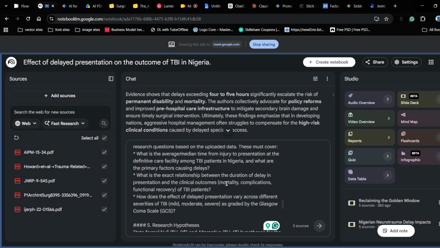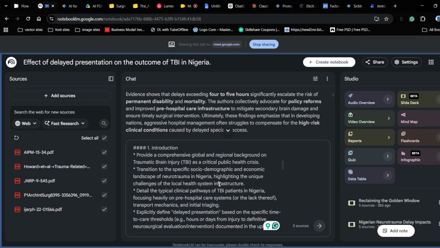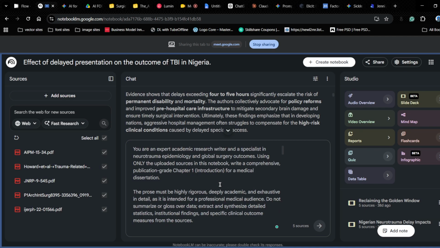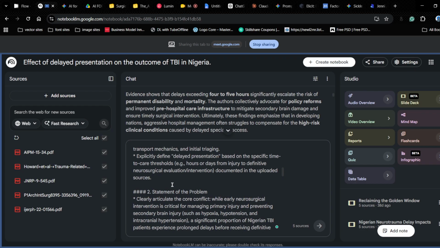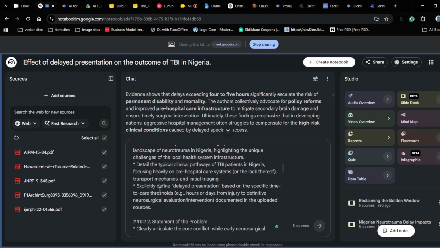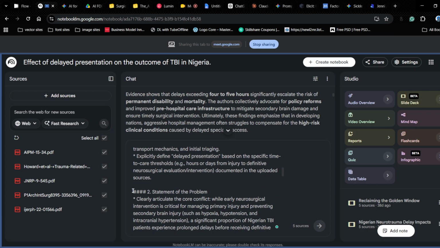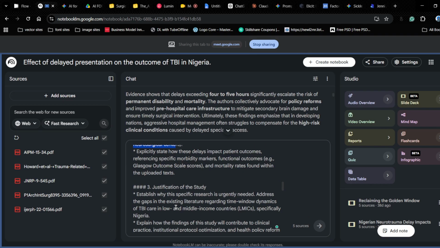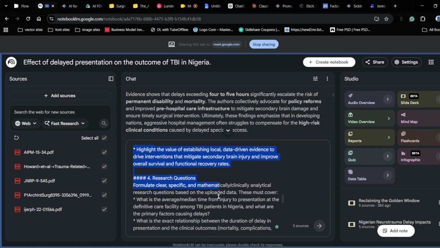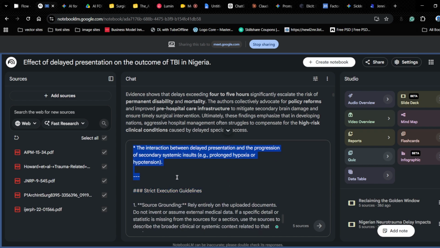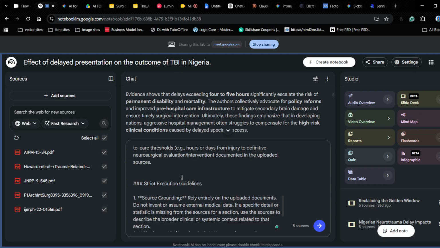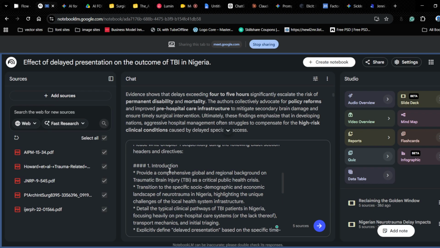Can't decide. Okay, let me just limit it to chapter 1, introduction. Let me see if the length of the prompt is too much. Okay, the length was too much. So let me just tell it to write only the introduction.